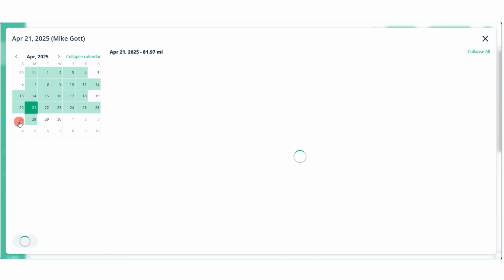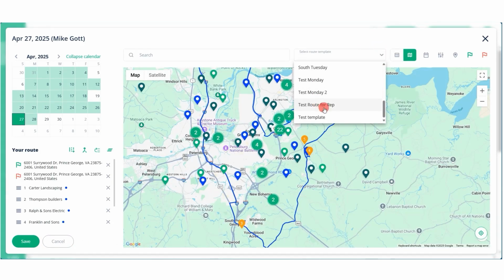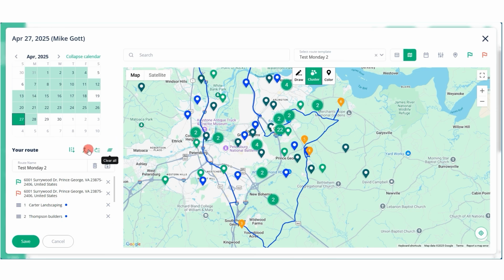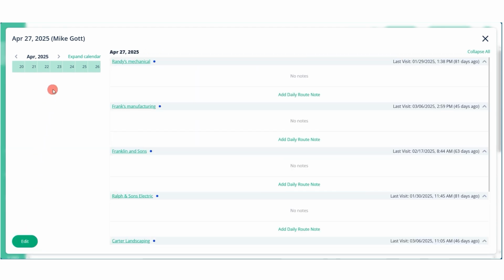So if I come into a future day, hit that create daily route, I can come right in here, pull in that template that I want, see how my day is going, make sure it's optimized on it, and as soon as I hit save, that planned day is going to be ready to deploy on the mobile.